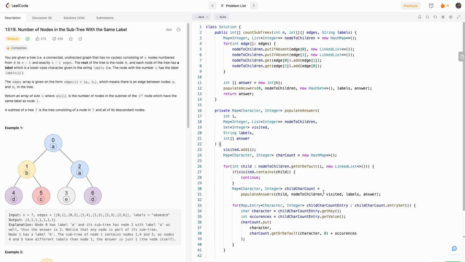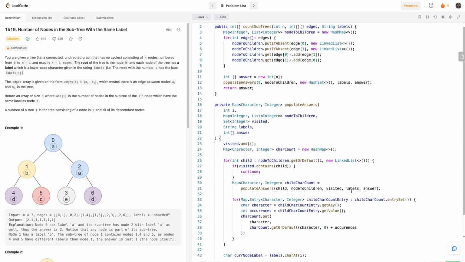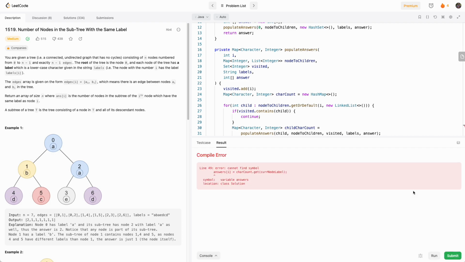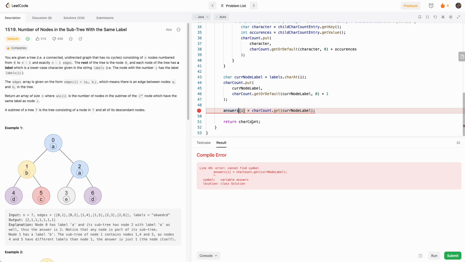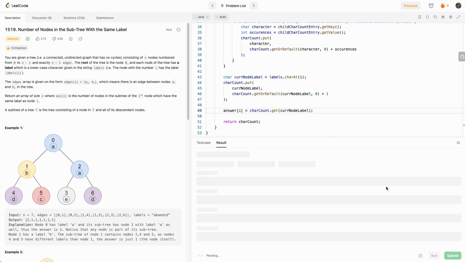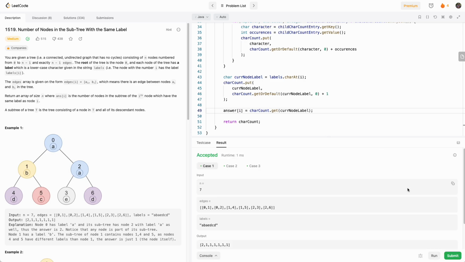So now let's run the code and see how this does. Oops, I have a compilation error on line 49. I just called it answer. So this is just answer. Cool, all accepted. Let's submit.